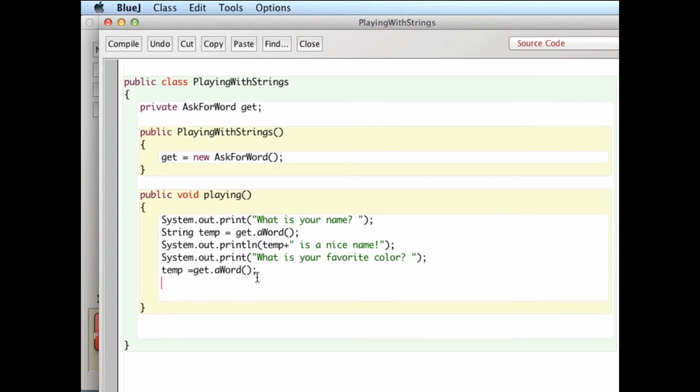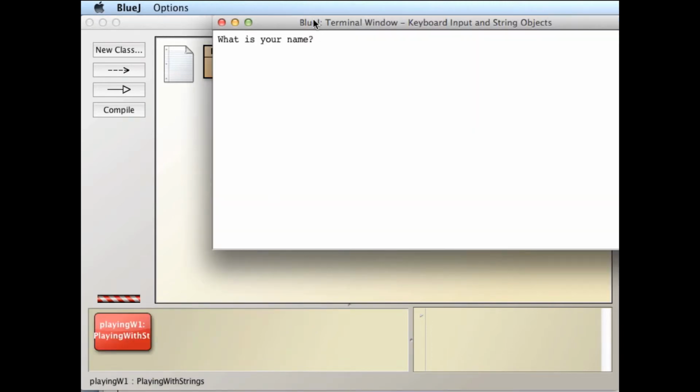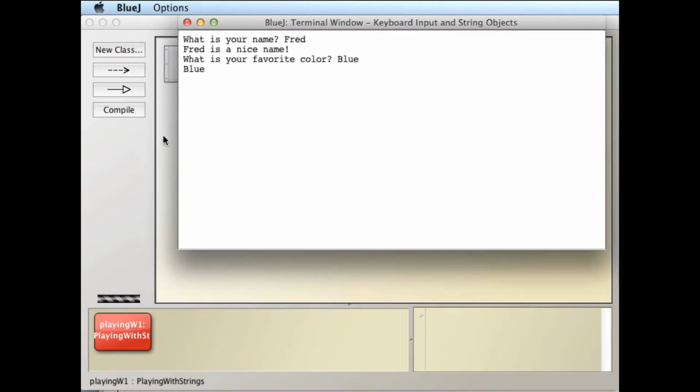So now let's just show that this works. System out. I should have copied and pasted. Println dot. We'll just do temp here. We'll just repeat the color, right? Just to save time. Class compiled. Make a new one. And plain. What is your name? Fred. Fred is a nice name. What is your favorite color? Blue. Blue. It worked, right? It just echoed what I typed. Cool.